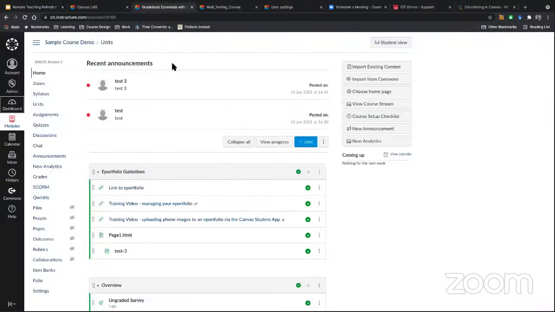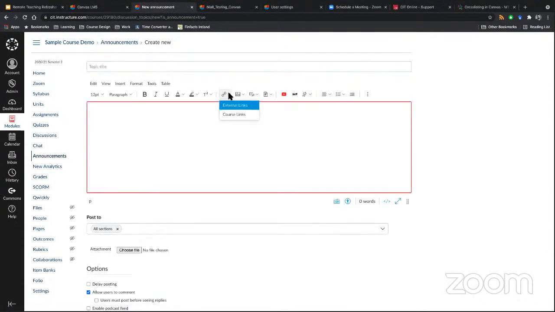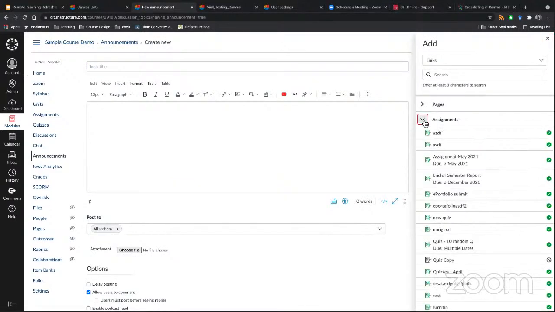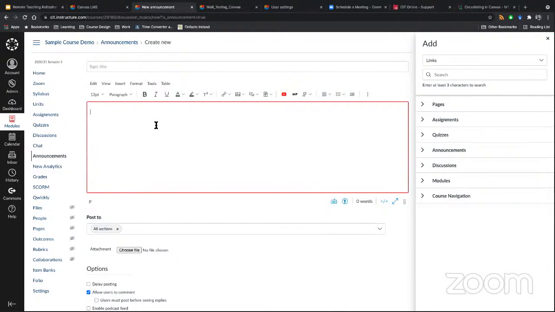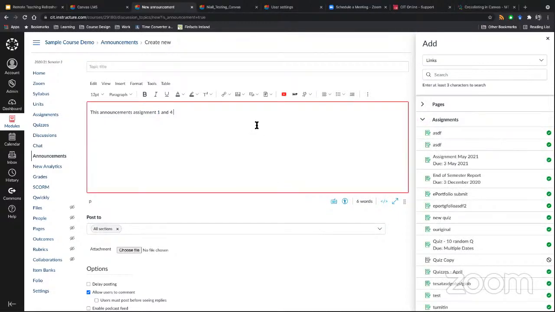Within the announcements as well, if you are creating an announcement, you can link to other stuff. So if you want to put a link directly into an assignment, you can link to course links. So you can link to a page or an assignment if you want. Like, this announcement covers assignment 1 and 4. What you could do then is just highlight that, and you can put in your link to your assignment directly, so that when the student comes into the announcement, they just have to click on that hyperlink and it takes them directly to the assignment.